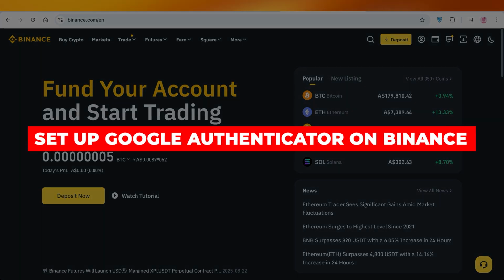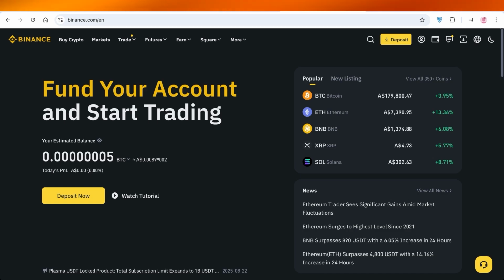How to set up Google Authenticator on Binance. Hello everyone and welcome back. If you're someone that wants extra security, then having an authenticator for your Binance logins is really important.